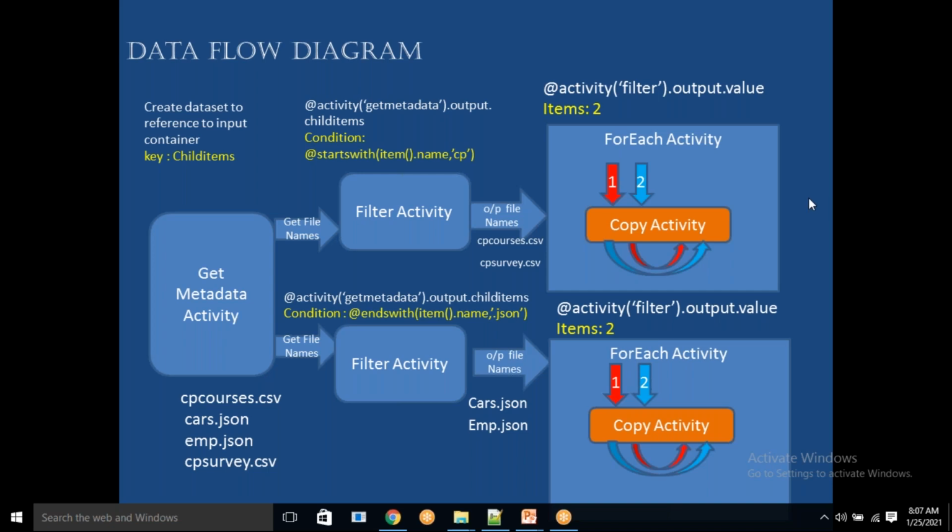Yes, Arun, tell me. This copy activity is within the for each activity, or are these 2 different activities? Inside for each, I'm going to use copy activity. So the copy activity will happen within the for each activity. Okay, thanks.